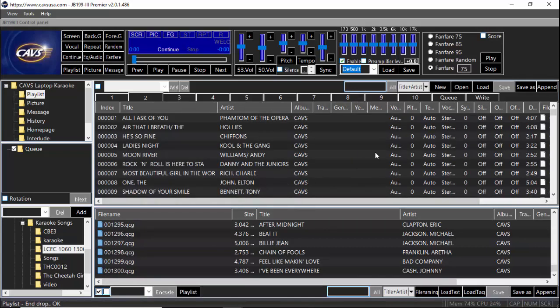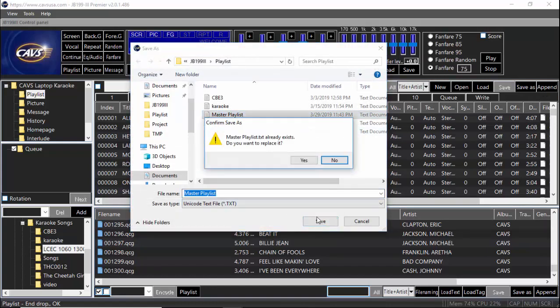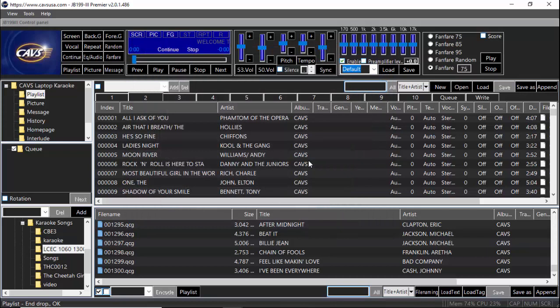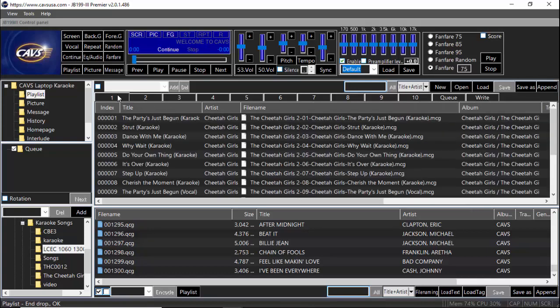Next, click on the Append button and select Master Playlist. Click Save. You'll be asked, do you wish to replace it? Click Yes. The playlist of the new folder is appended to the Master Playlist. The adding of the new folders of songs to the playlist is done.